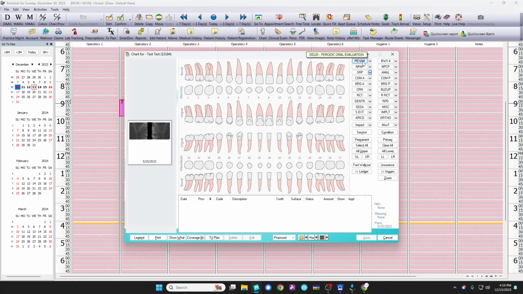Periodical exam is just your D0120. If you hover over it, you're going to see that it designates exactly what it is. NPAP, this is an exploding group or exploding code, and the main button points to that. And SRP is just a D4341. This is a composite anterior.